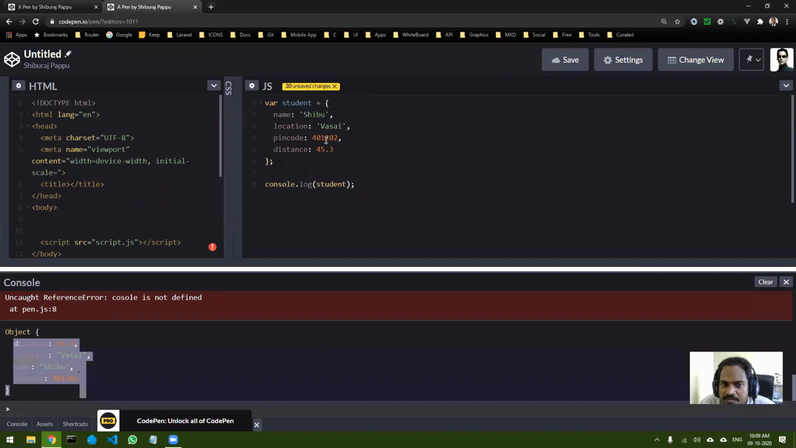Now in case of objects, you don't have indexes which are numbers. In case of arrays, you saw that the index is 0, 1, 2, 3, 4 like that. But in case of objects, the index is named. So these are named indexes. You have an index called name, you have an index called location, like that.